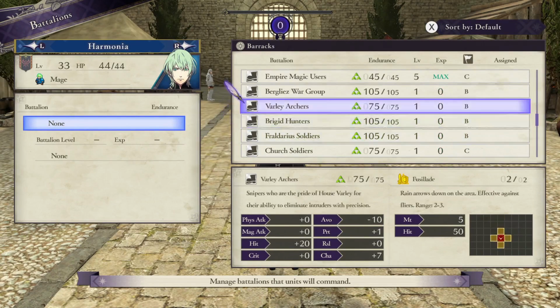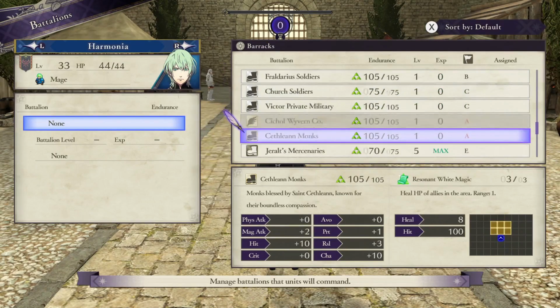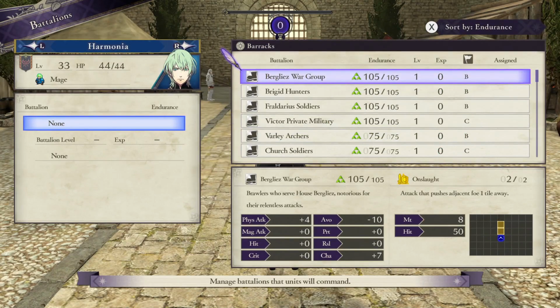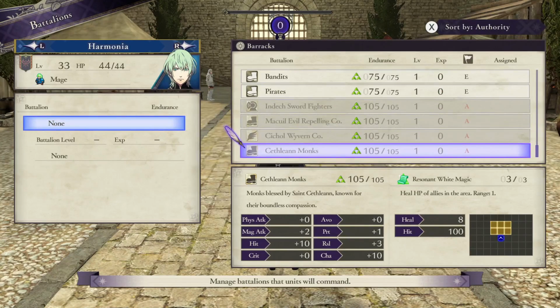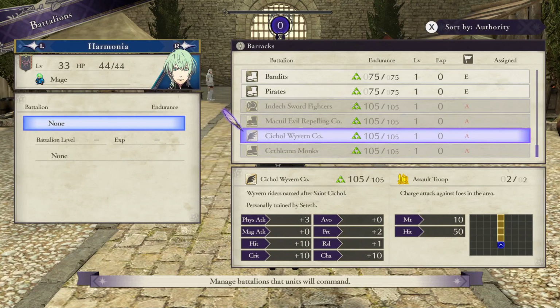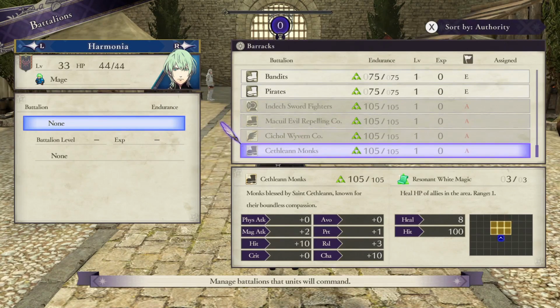So where's Geralt's mercenaries? Where'd they go? Sort by... Yeah, sure. Sort by authority works. I guess it puts the A stuff at the bottom since I can't use them. Personally trained by Sedith and known for boundless compassion. Heals allies in the area, range 1. Wait, what do you mean range 1? It's showing range 2x3 down in the bottom right. What do you mean range 1? What? I don't get it.